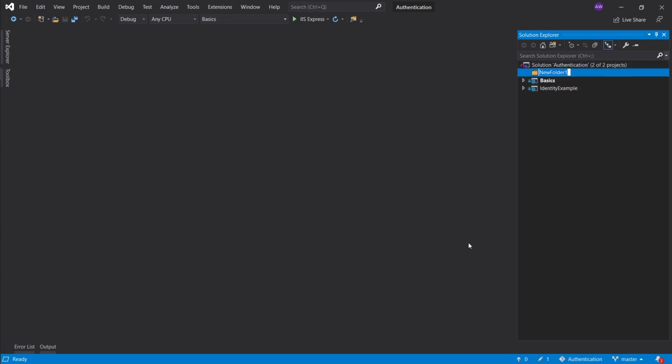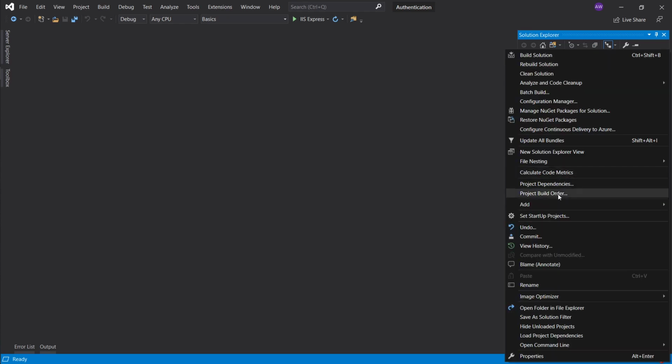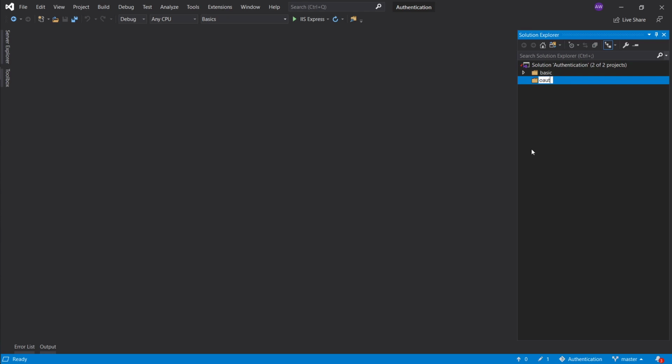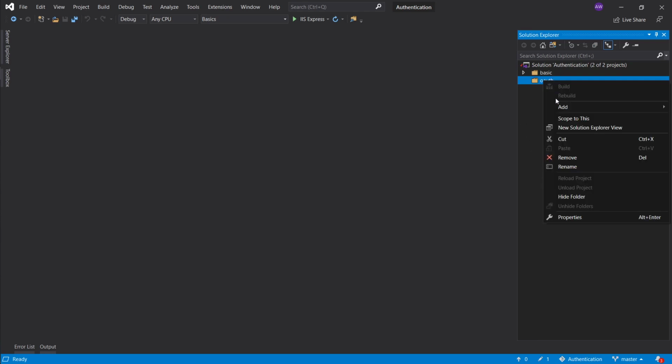Okay, so what I want to do is first I will go ahead and separate the solution out a bit so it's a little bit easier to navigate. So I'm going to go ahead and add a basic folder. I'm going to grab these two projects and stick them in there and forget about them. And the next thing that I want to add is an auth folder, and this is where we're going to start playing around. Alright, and the first thing that I want to add is a new project.